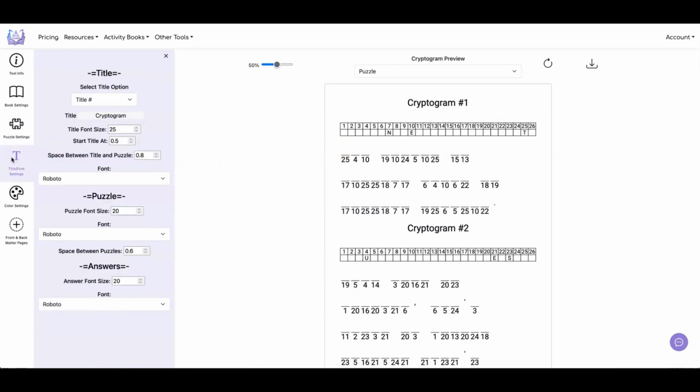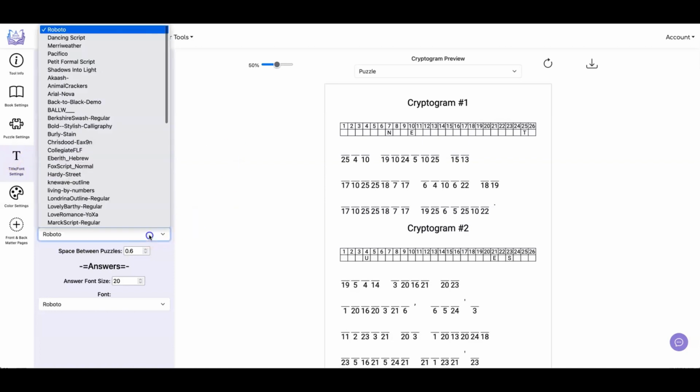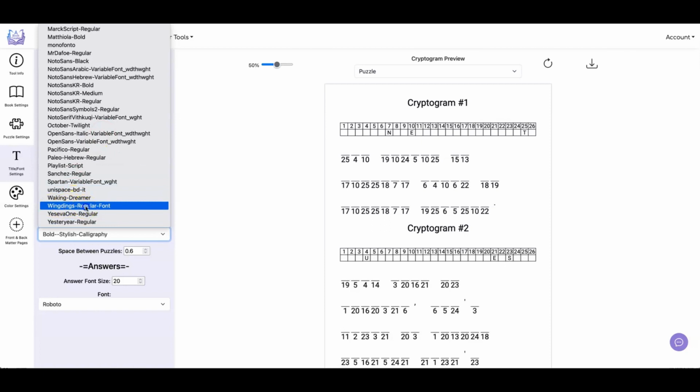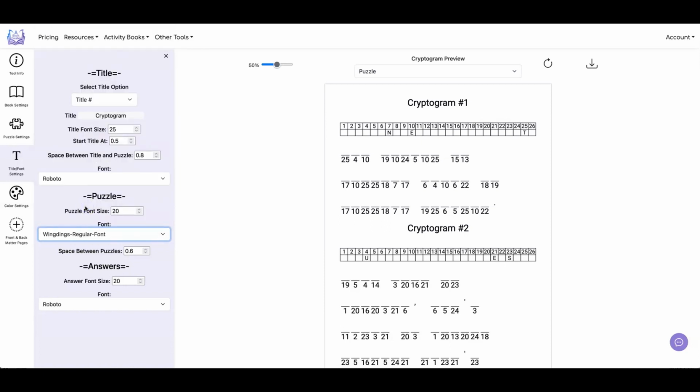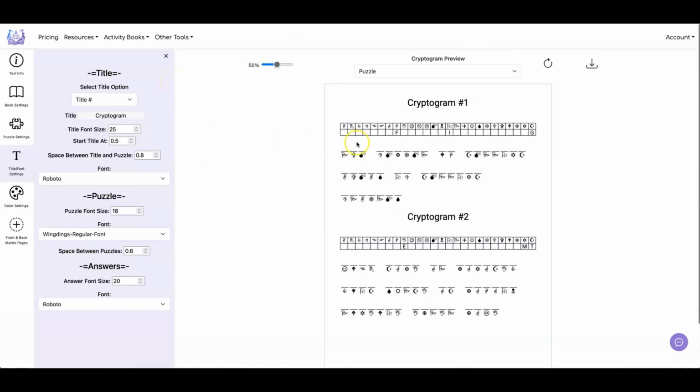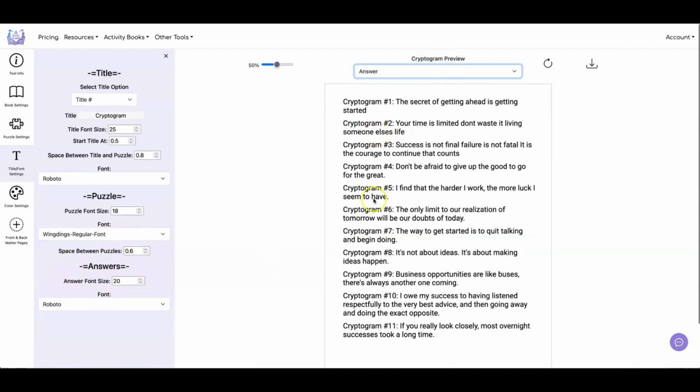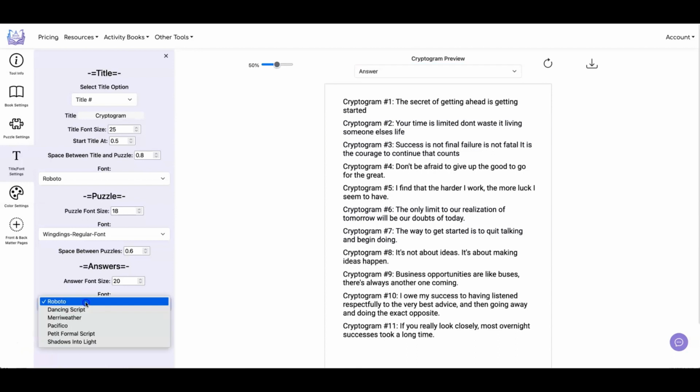Now, the last thing I want to show you is that you can use dingbats for your letters instead of letters. And to do that, you have to have a dingbat font. And I have one here called Wingdings regular font. And now if I do a refresh, instead of having letters for your cipher here, you have symbols from your font. The important thing to remember here is you need to change the puzzle font, but not the answer font. So now our answers are still in whatever font you put here. If you don't change this, then it's going to be in the Wingdings font.